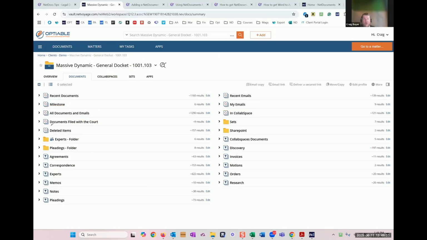Documents filed with the court. So we have a place to mark the date a document was filed with the court, and they show up here. In collab space, any document that has been shared externally, and then deleted items, anything that's been deleted. These are save searches we have customized for our matters. Probably you all don't have them. I don't know if I would use all of them. I use it when I'm teaching people about how to design a matter.